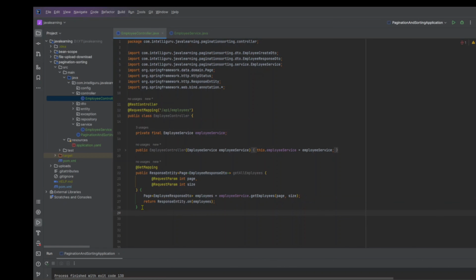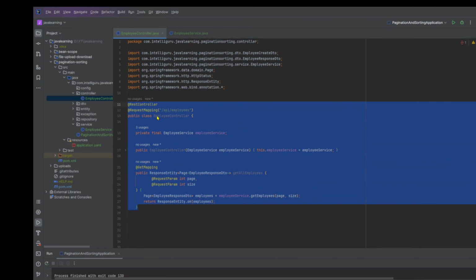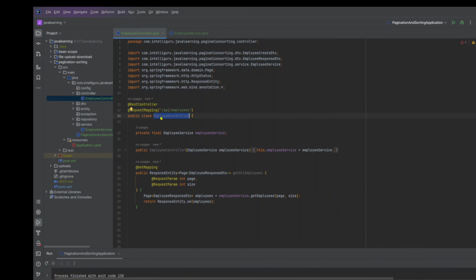If you see here, I have one controller class called EmployeeController. Inside this EmployeeController, I'm calling EmployeeService, and then I have one API method. Here, if you see, I am expecting two parameters. One is page and second one is size, and that will come as a request parameter. And we are passing this page and size to this employeeService.getEmployee method. That's it. Seems very simple, isn't it?